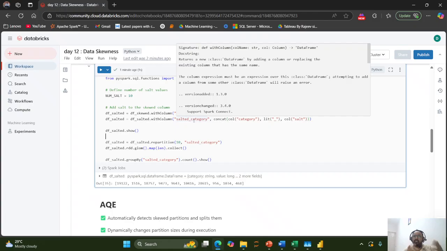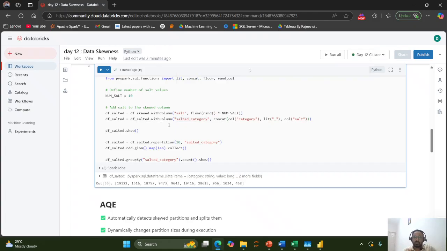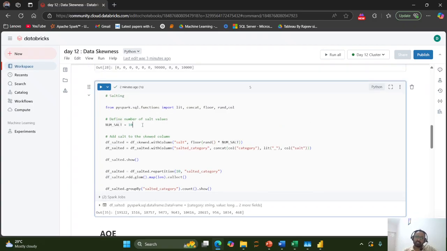So keep it in mind: you are creating an additional column, using logic to generate a random number, combining that number with the category to create a column, and using that additional column to create your partition. That is what you are doing here in a manual method. Numsalt is the number of times you are going to split.